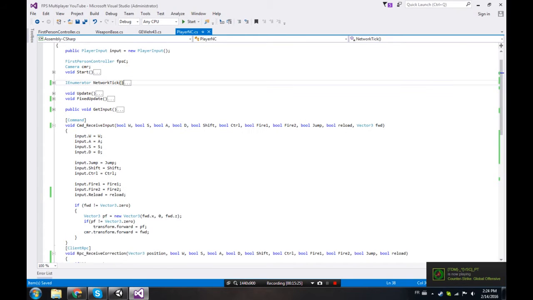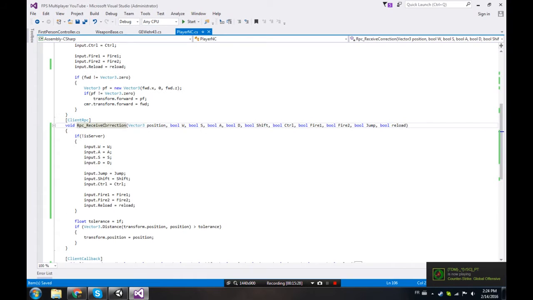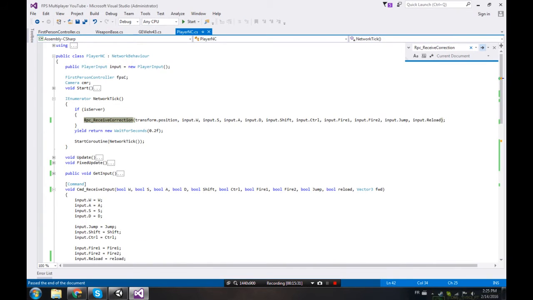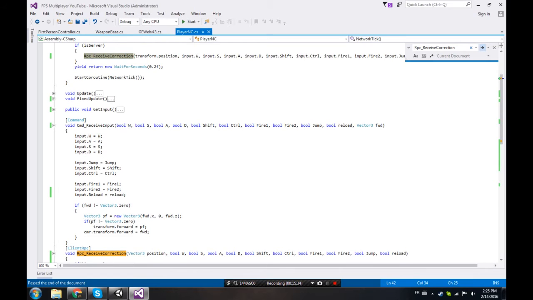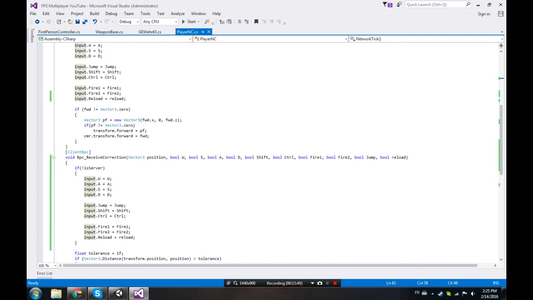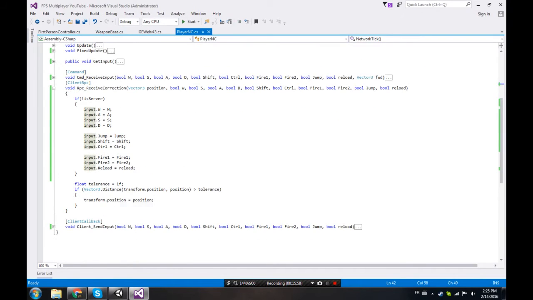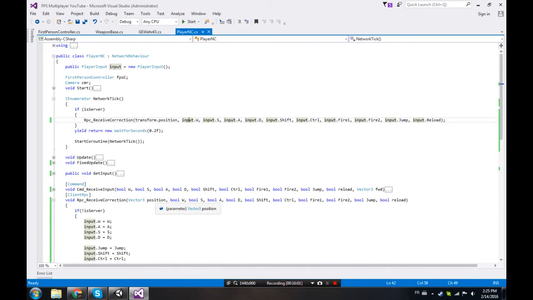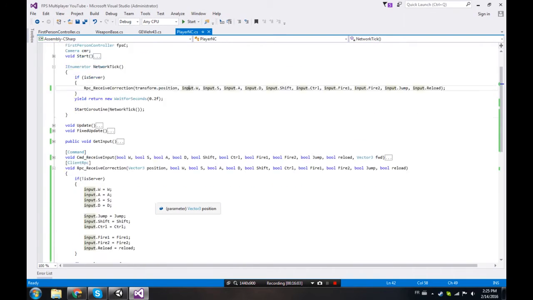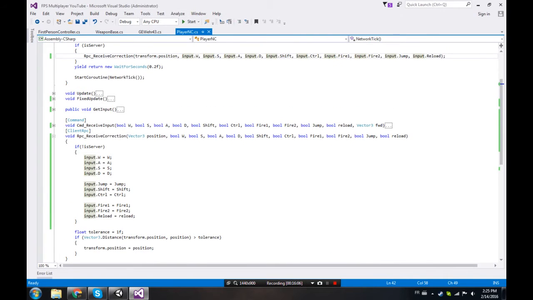Again, I think we're goofing up over here. RPC receive correction, where do we send this? We send this up here. WASD shift control fire 2 jump reload. What is wrong? There is something wrong happening, isn't there? If this isn't the server, WASD correcting position, it does correct over here. Weird.